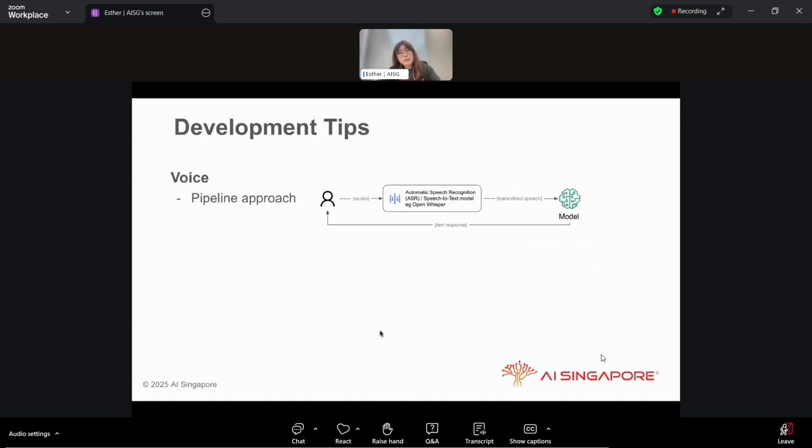Next, for those who are exploring voice, we still do not have a model that is capable of speech. So at this point in time for the hackathon, if you're exploring voice, we still recommend the pipeline approach. That would be to send the audio to an ASR model, which produces the transcribed speech, which you then send over to the LLM. You can then send back the text response to the user, or you can feed it through a text-to-speech model and go back to the user.